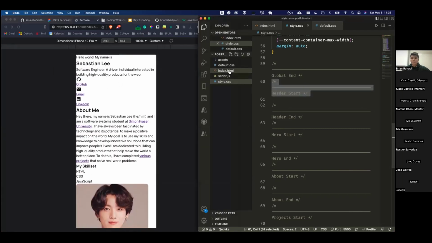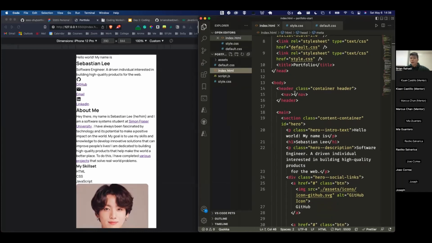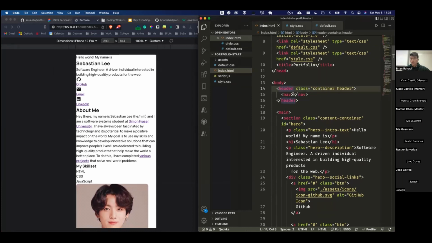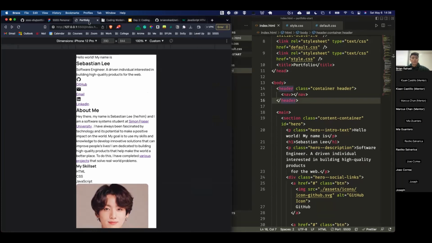And then, just to mention, we have not styled this container. We have not coded this container. This is fine for now. We want to code the CSS first for this one.